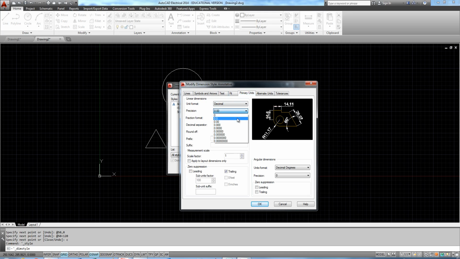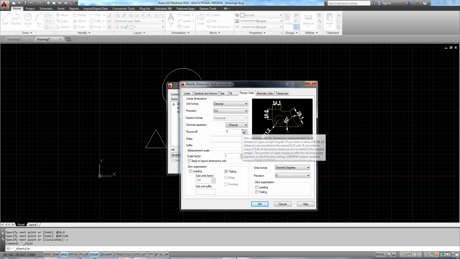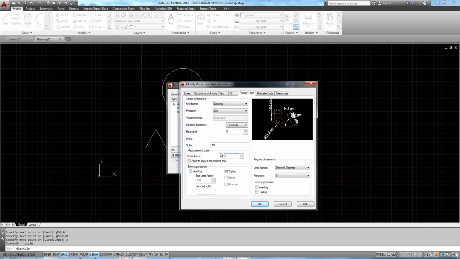And then we go primary units. I want only 1 decimal precision. I want a period for decimal separator, suffix space cm for centimeters. Scale factor is 0.1 because I want to convert millimeters to centimeters. And here, don't suppress trailing zeros.